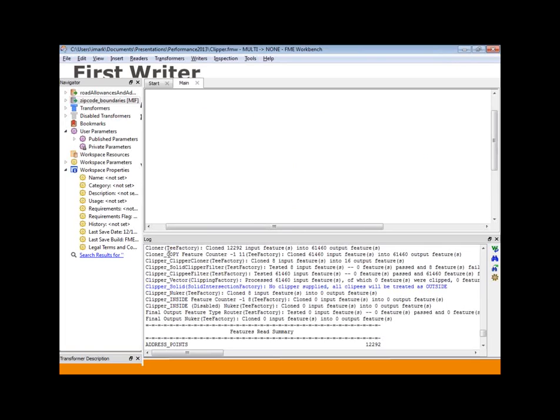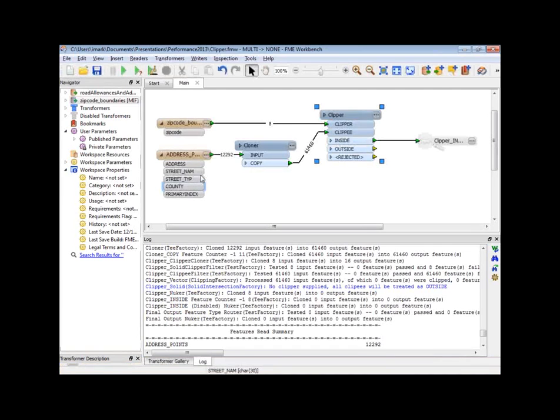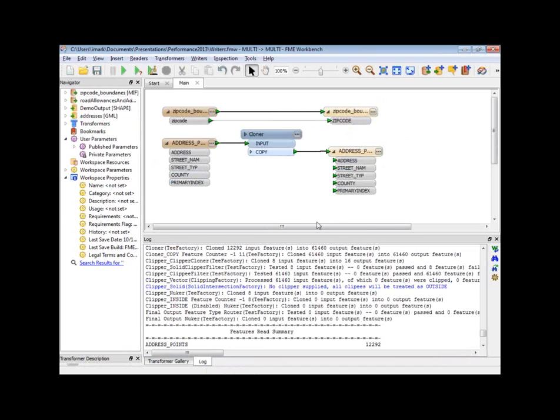So here I'm reading and writing the same data. I'm writing them out to 2 different formats. I'm writing the zip codes out to shape and the addresses out to GML. So I'm just going to run that translation here. And so this tip works when we have multiple writers in the workspace, and you can see the log perhaps says multi-writer writing features. So again, that took 7.6 seconds, and memory usage was about 200,000 kilobytes.